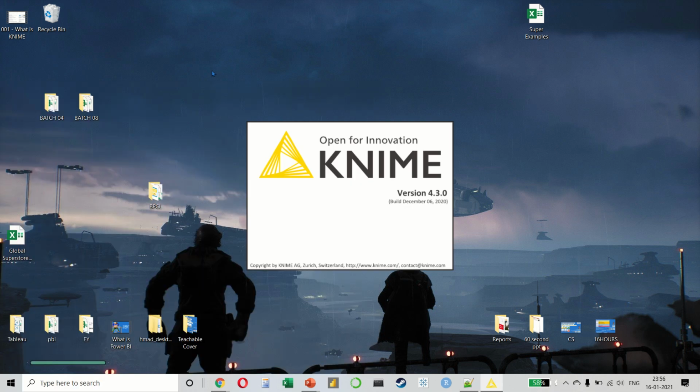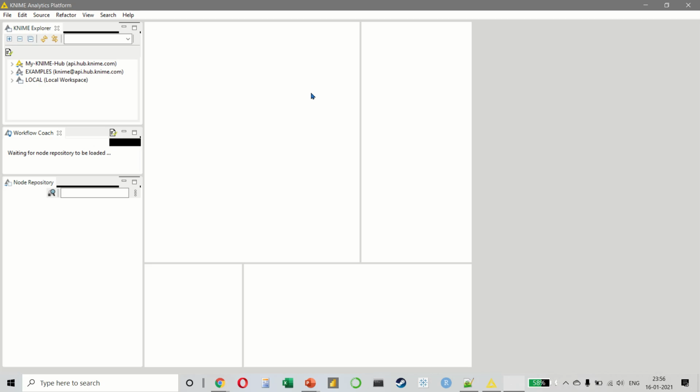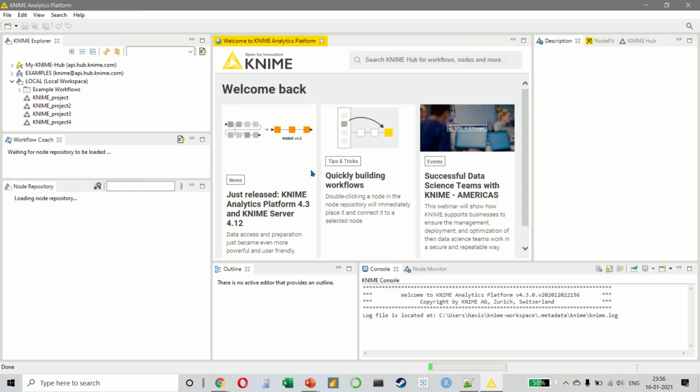Let's look at the KNIME interface. So there are a number of things that are happening here. We have the KNIME Explorer on the left. Here you will find different examples available. You can also see the projects on which you are working.